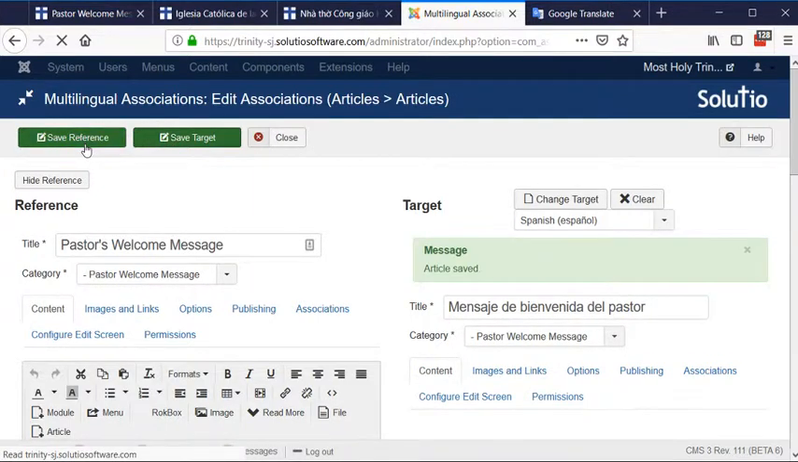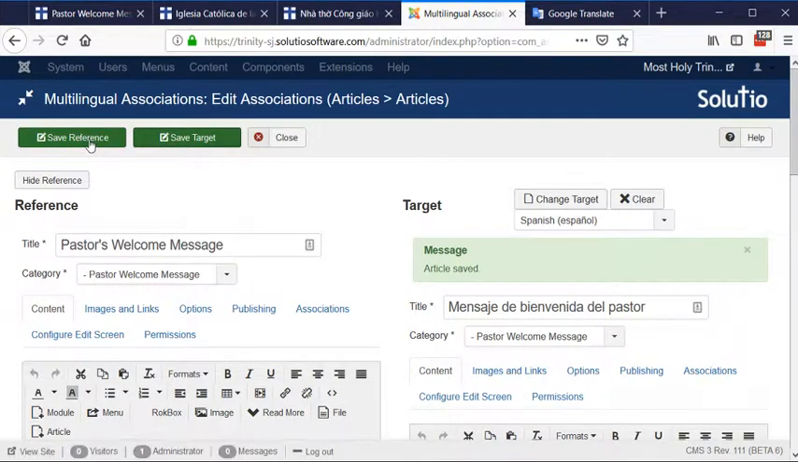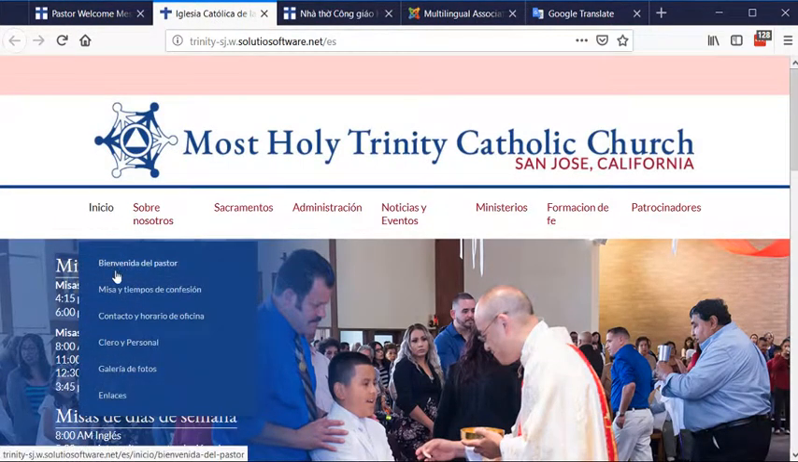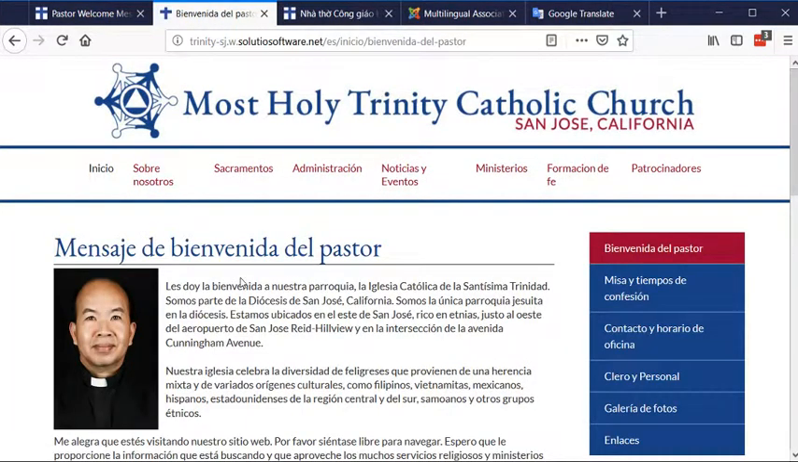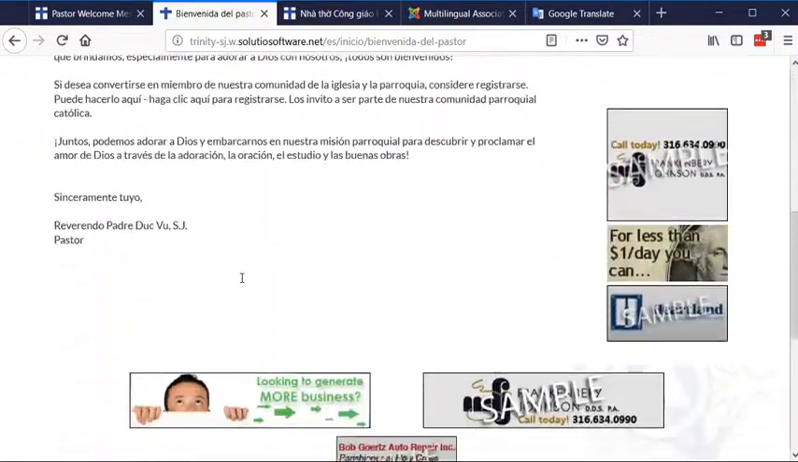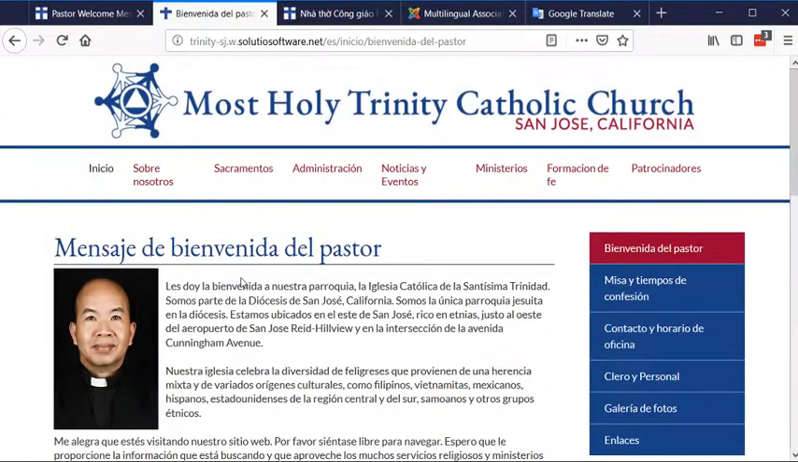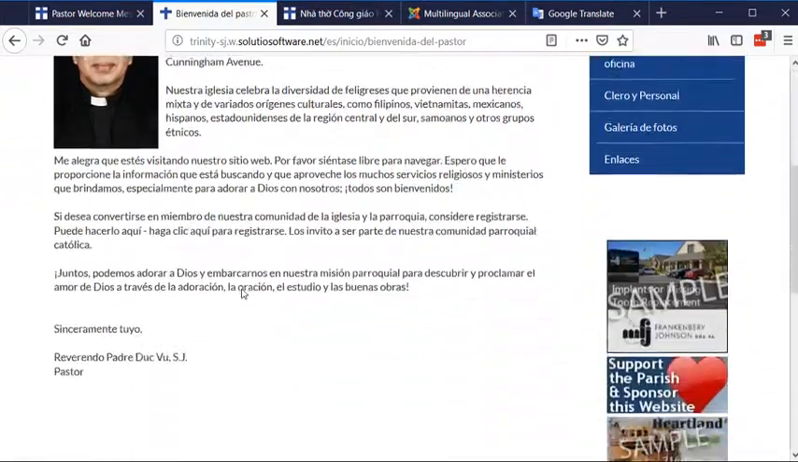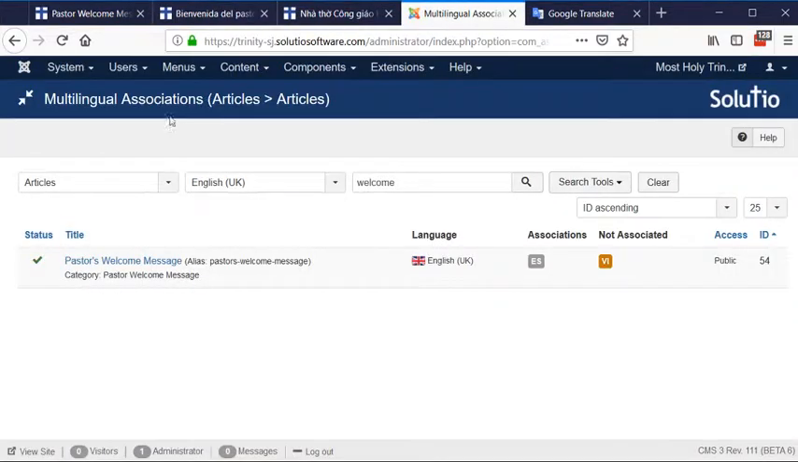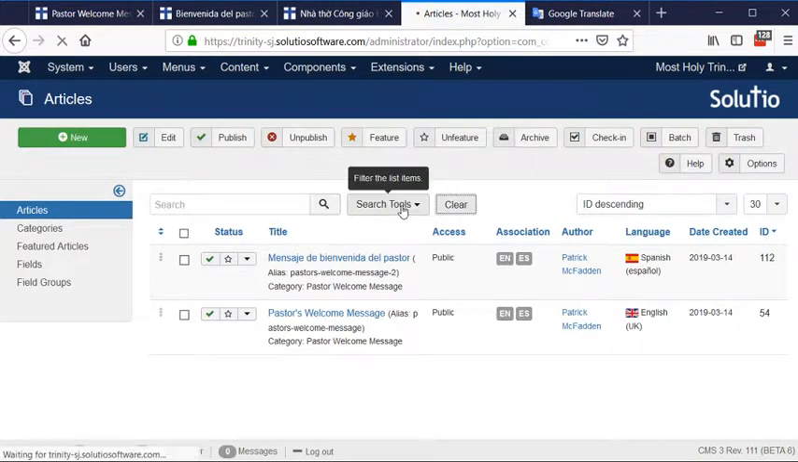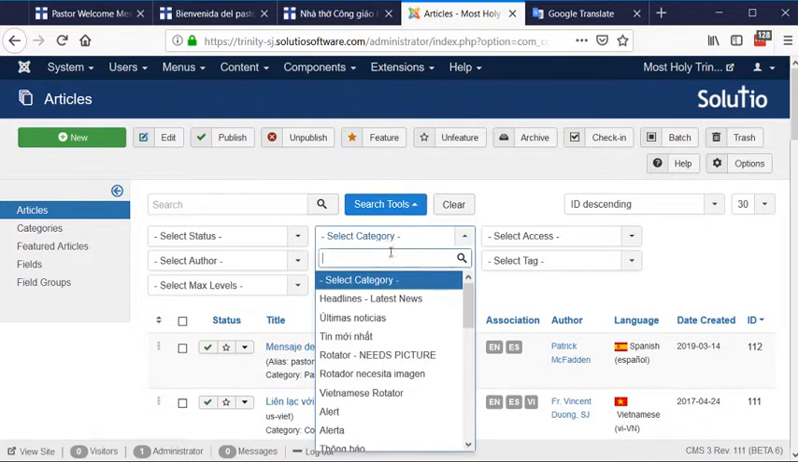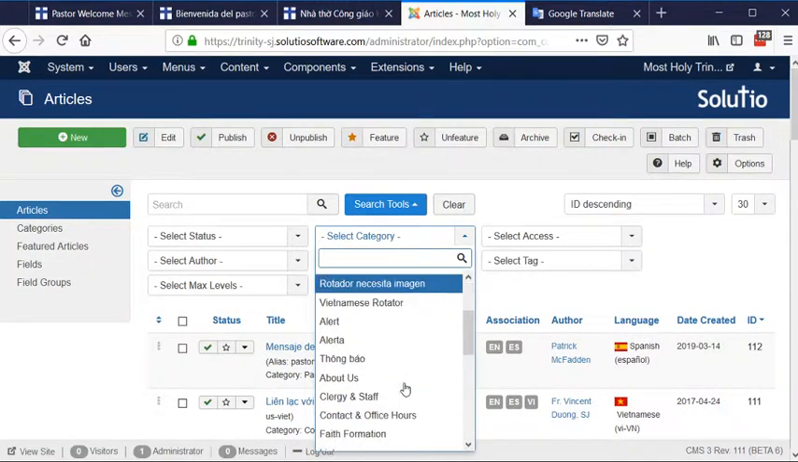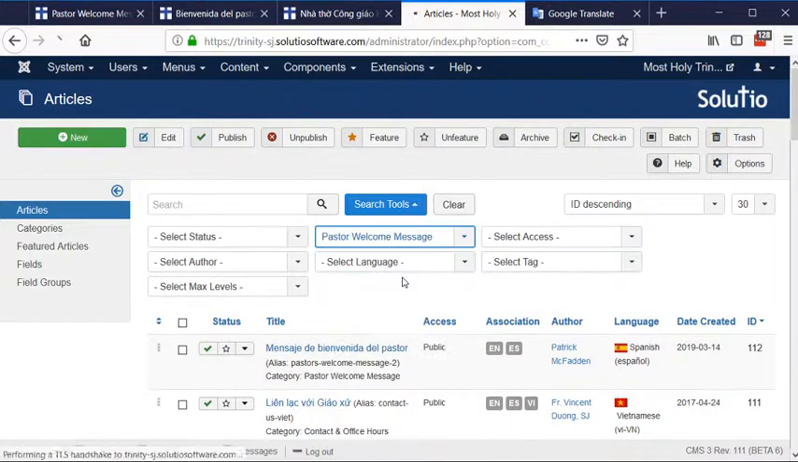I'm not going to save reference because I didn't make any changes to the reference on this screen, and then I'm going to close. Prior to going through that translate process, this page was probably blank. So now only the Spanish version of the article is showing up, even though back inside the article manager, if I look under the search tools category, it's going to say Pastor's Welcome.